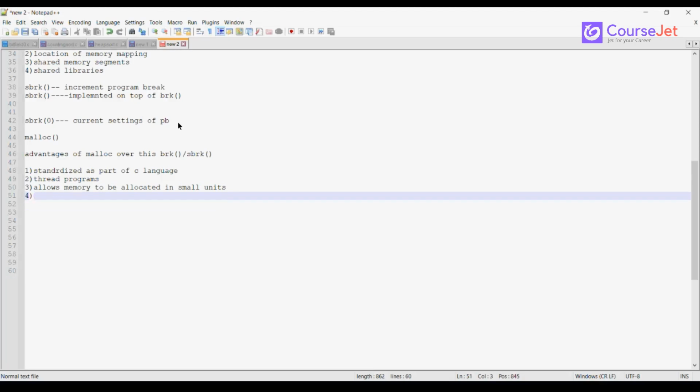One more advantage is that it allows us to deallocate or free the memory. Once our work is done, we just deallocate it using a function called free when we are using malloc.